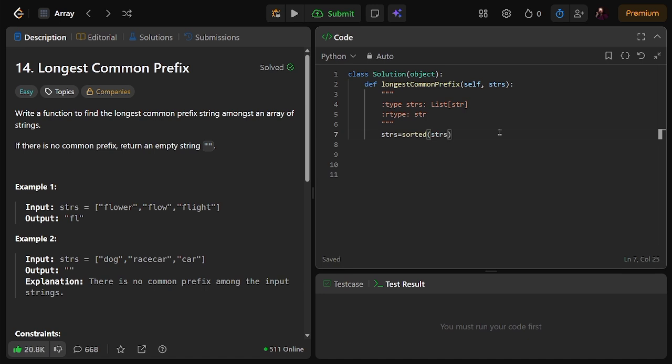So initially I'm going to sort this array, and then I'm going to take a variable in which I'm going to store our prefix. Then I'm going to take the first string of our sorted array, which is going to be strs[0], and I'm also going to get the last string of our array, which is going to be strs[-1].